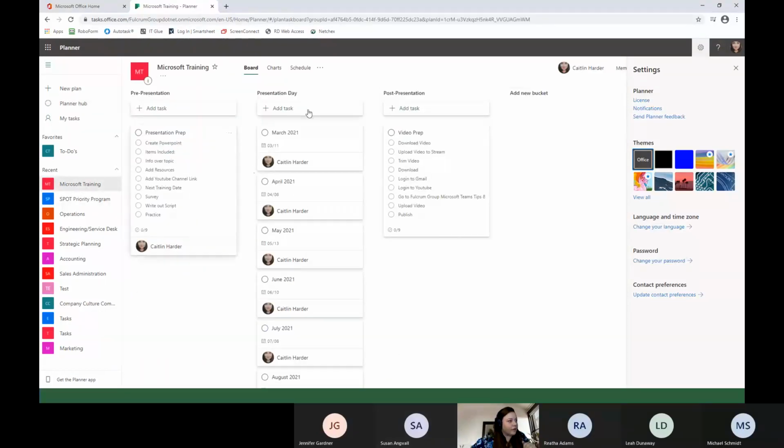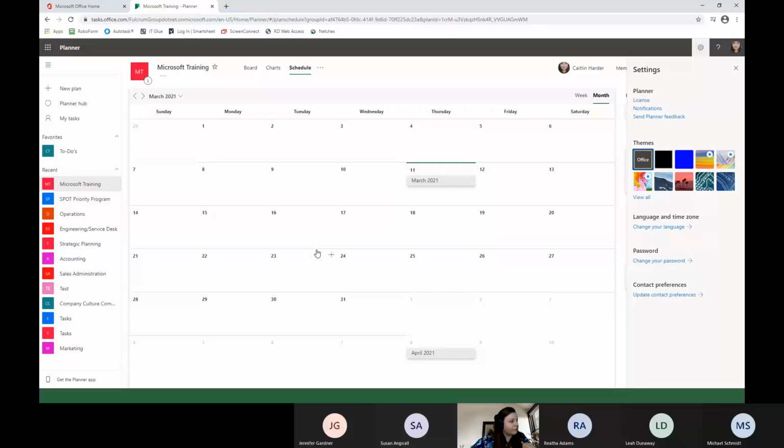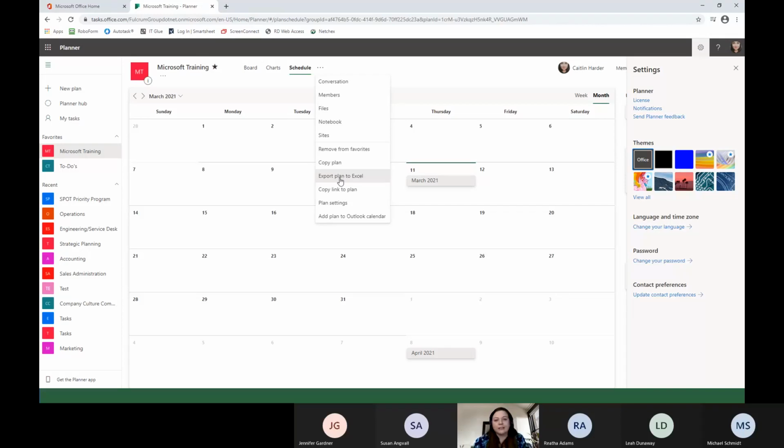Again, I have all of these scheduled up here. You can look at conversations, members, files, notebook, sites. You can add it to your favorites. So I can add it to my favorites and I'll go up here. So instead of just recently viewed, it's always going to be in my favorites. Remove copied plan. I'll go over copying your plan here in a bit after I've reviewed Teams with you and the integration, but you can also export the plan to Excel. If you want a specific plan, you can export it and it'll go into an Excel spreadsheet for you and you can send it off.